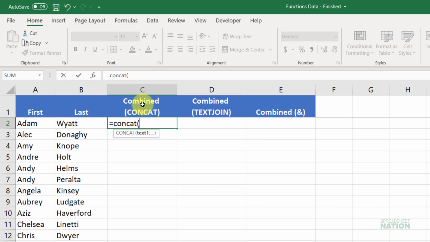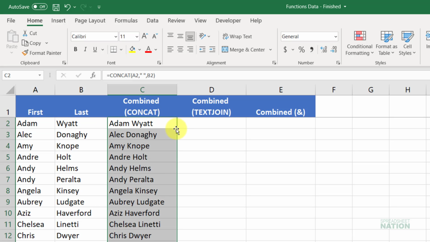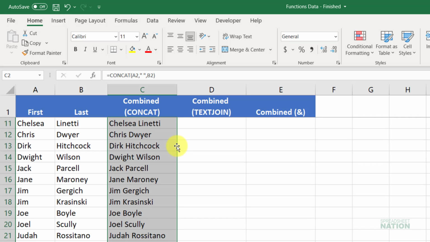And what you do is you select the cells that you want to combine. So we'll select this first name right there, press a comma, and then we want a space in between these two items. So we'll type a quote, a space, and then a quote, type another comma, and then select the last name. And now we've got Adam Wyatt right there. We'll double click that fill handle, and now all of our names are showing up combined.